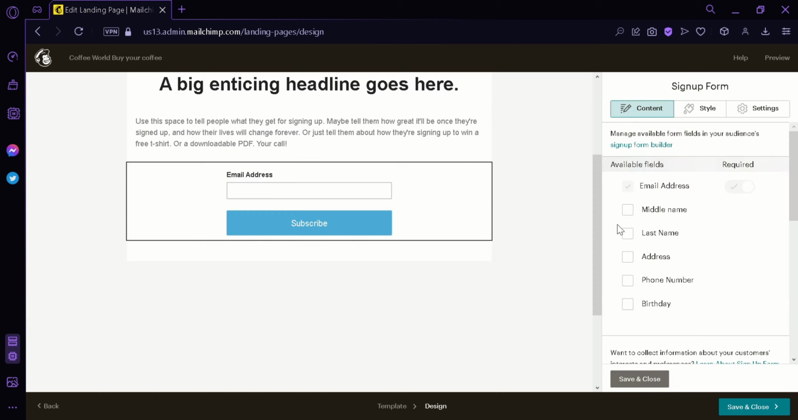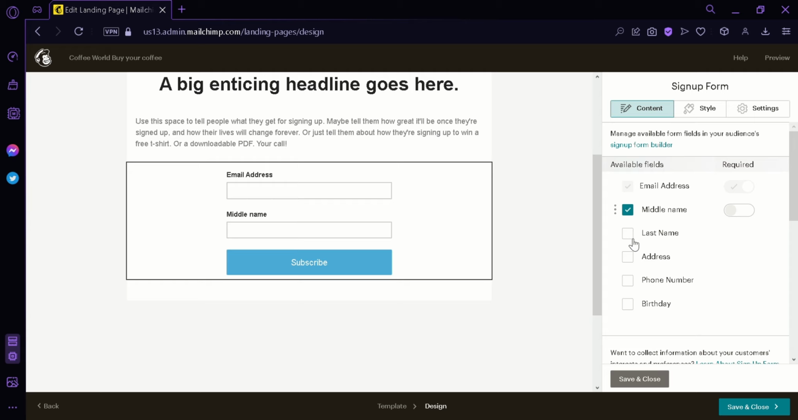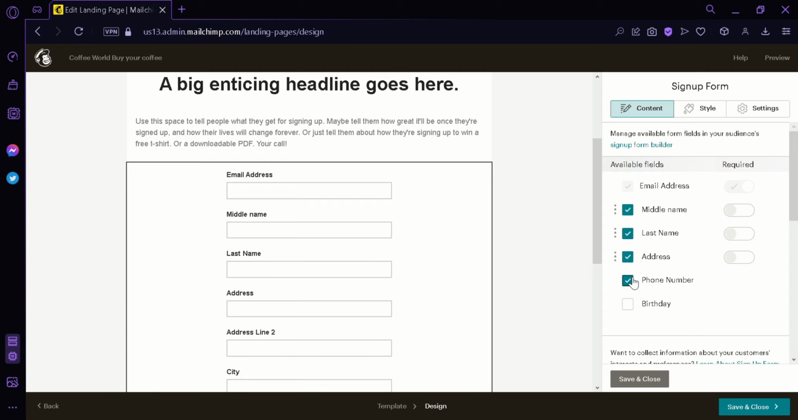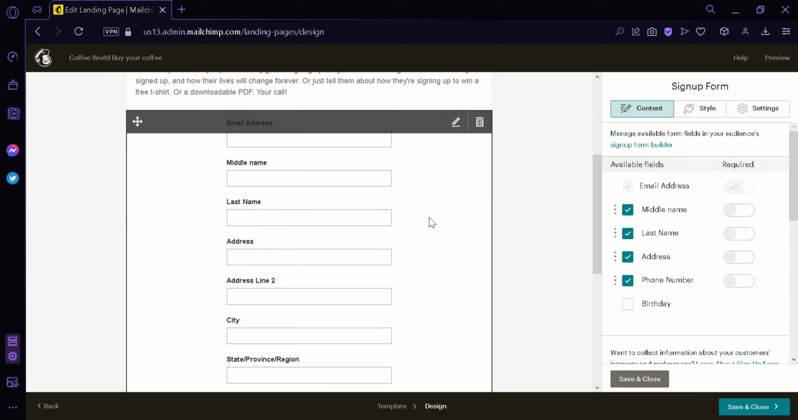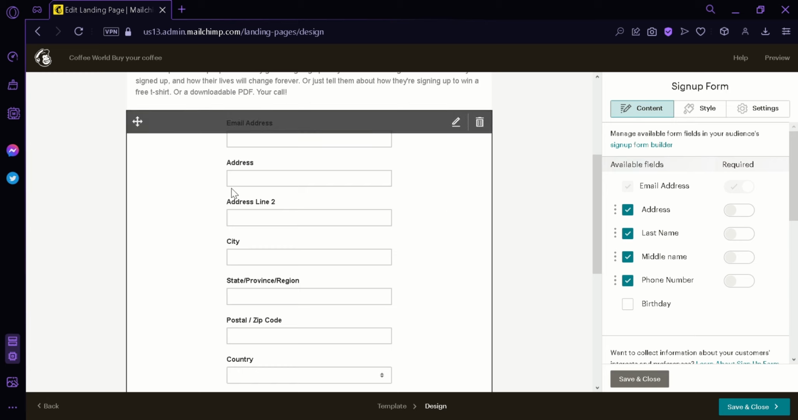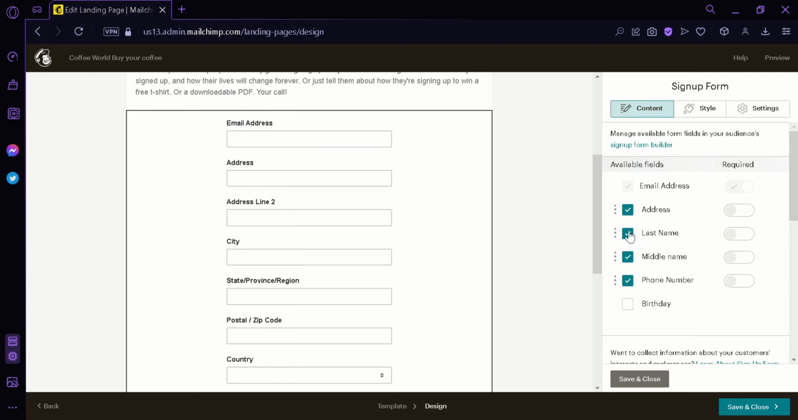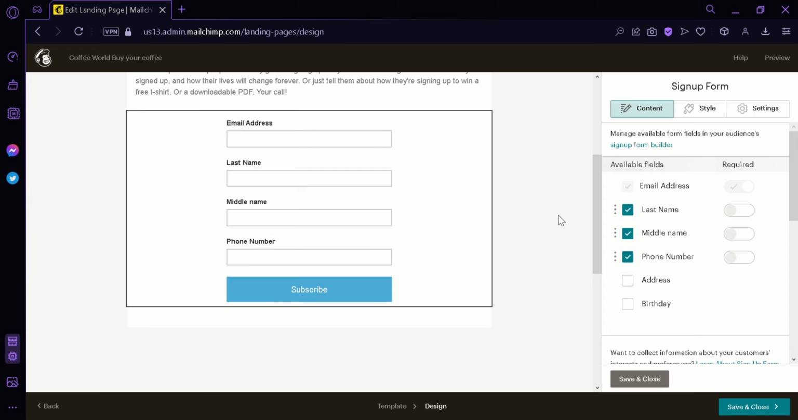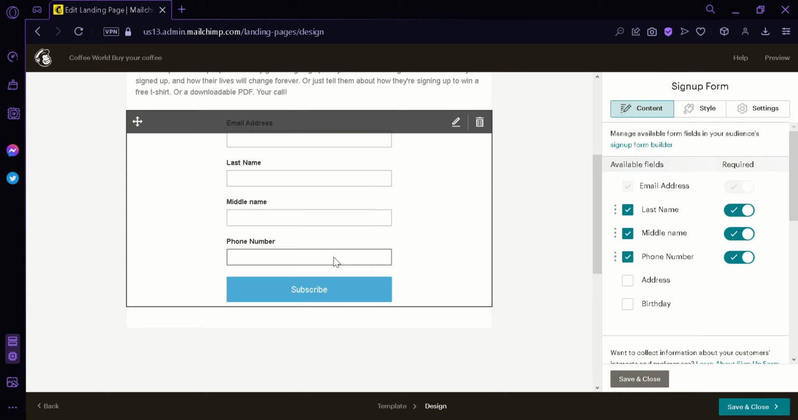Then as you can see here on the right, we can add more boxes of questions by simply clicking on the boxes over here. As you can see, it's being updated. And then we can rearrange our list. For example, we're going to make the address go first and drag it to the top. We can see the address is now on top. We can disable the address, which will remove it from our questions. You could also make it required if you want, so that the people who are using your landing page would have to enter their last name, middle name, and phone number before they could subscribe.